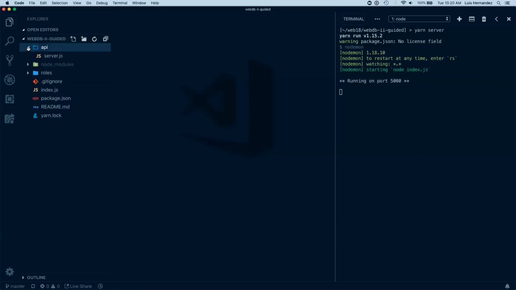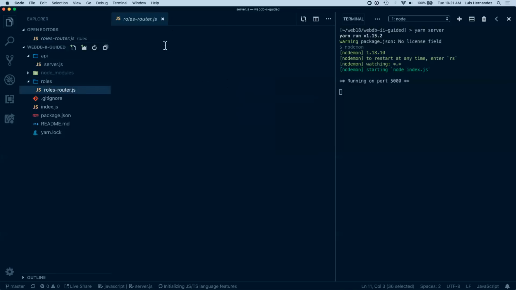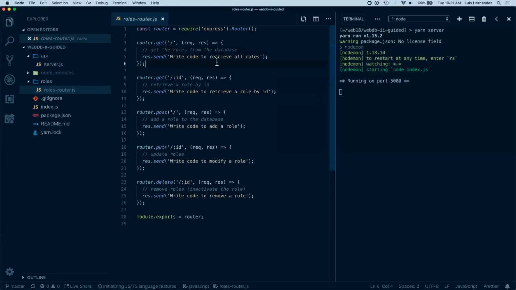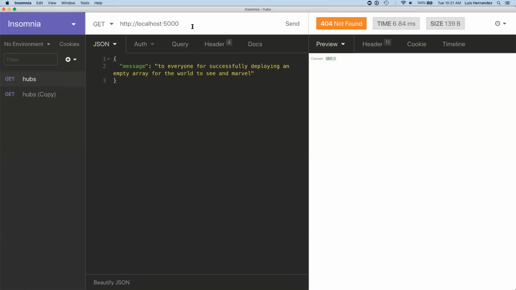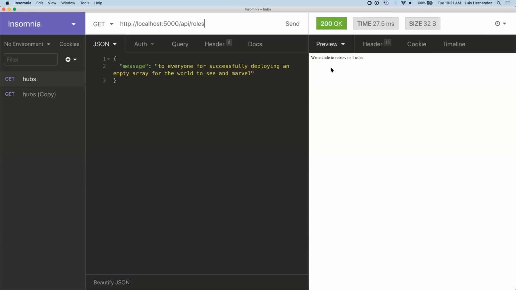If you go check out the API on the server, you have this roles router that we're using for the roles. So everything is going to be slash API slash roles. And if we go in here, slash API slash roles, it's going to give us some instructions. Say, hey, write some code to retrieve all the roles. That's our job. We're going to do that next.